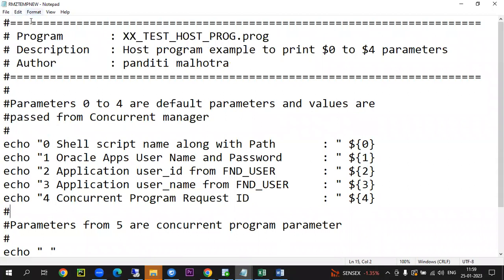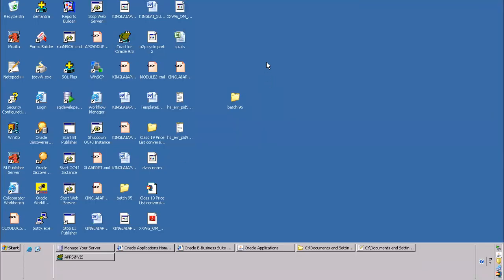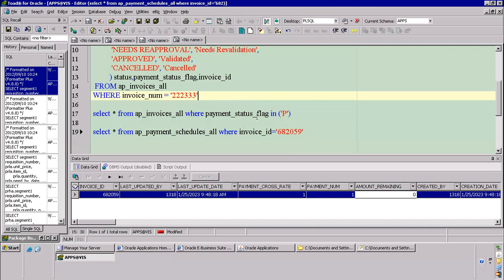Now, how can we register this concurrent program? These are the steps we'll discuss. Go here. I need to paste. And directly also I can access here. Control E we can press. Control E.